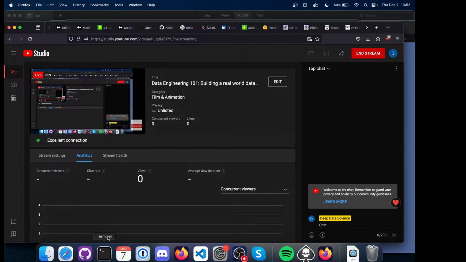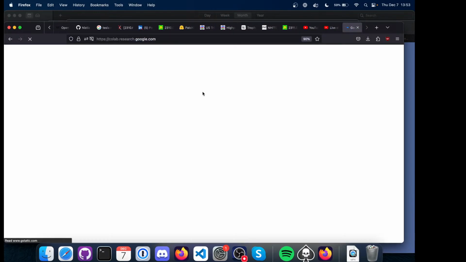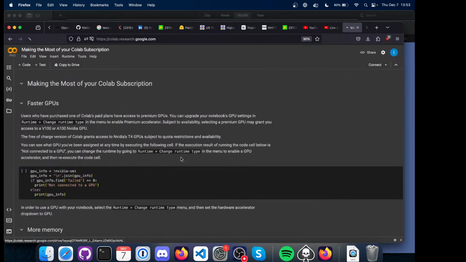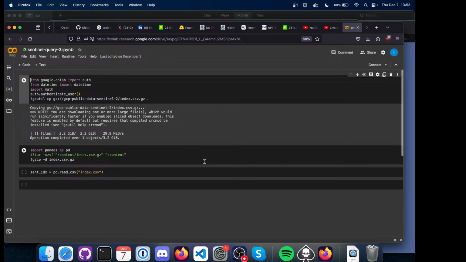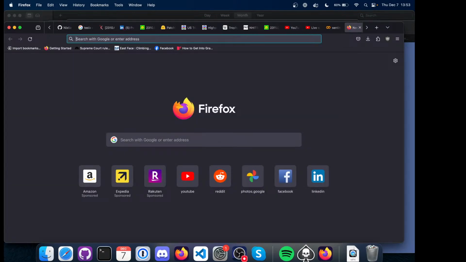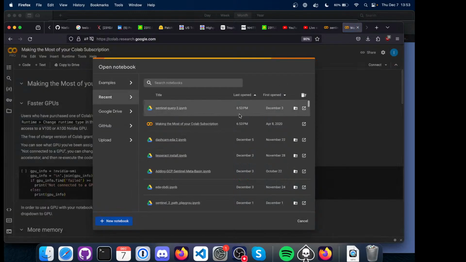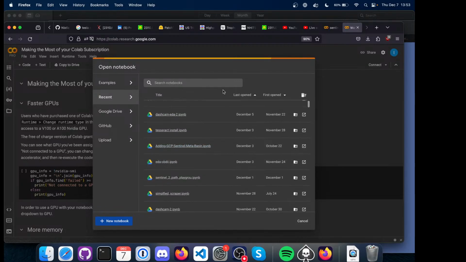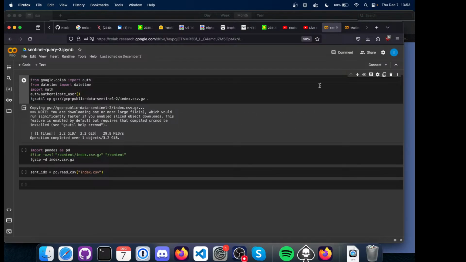Okay, so hi everyone. So basically today, what we're going to do is work on the function to query the Sentinel index to get the relevant date times for the Sentinel metadata, for the Sentinel satellite imagery, that is.